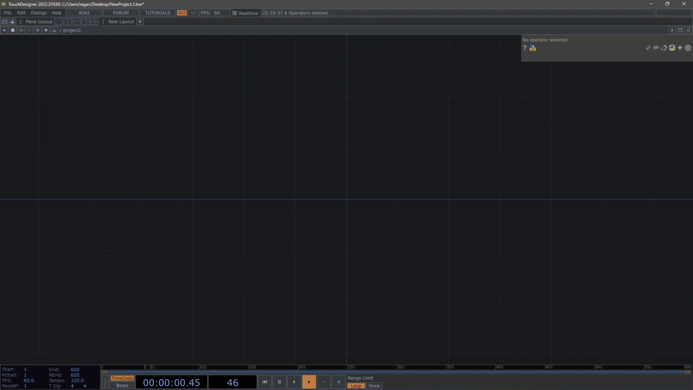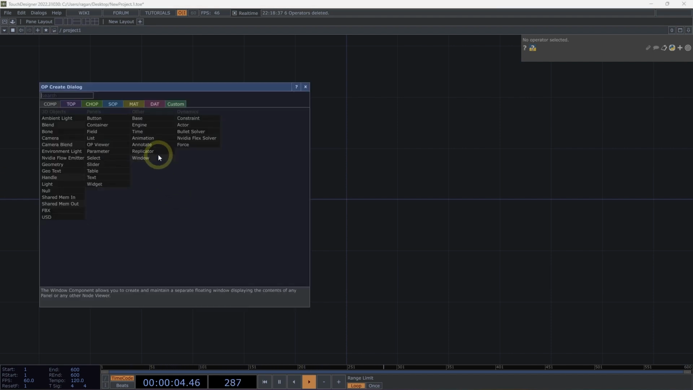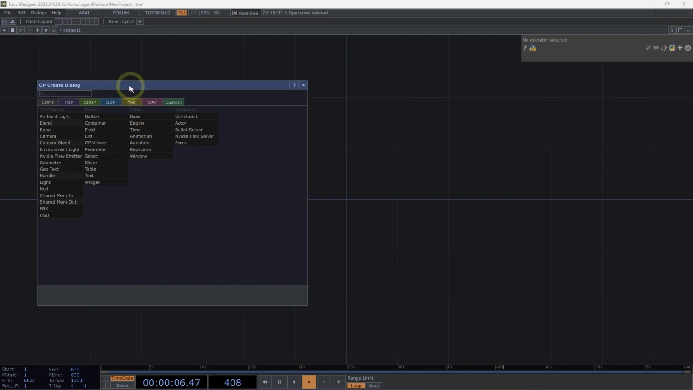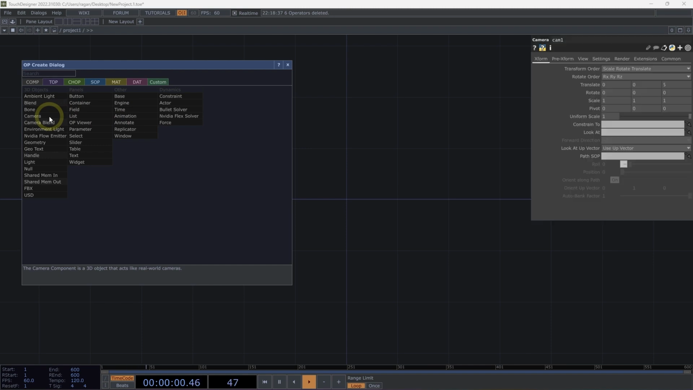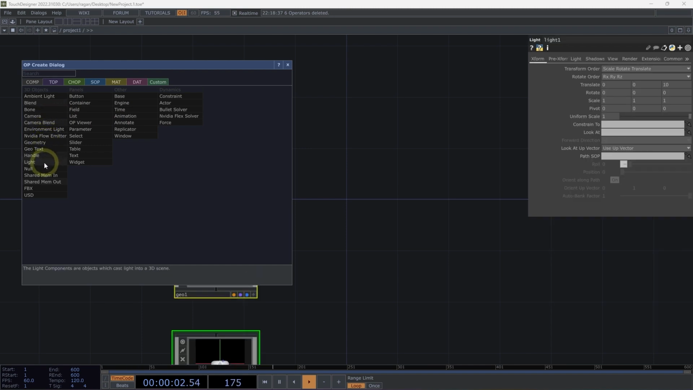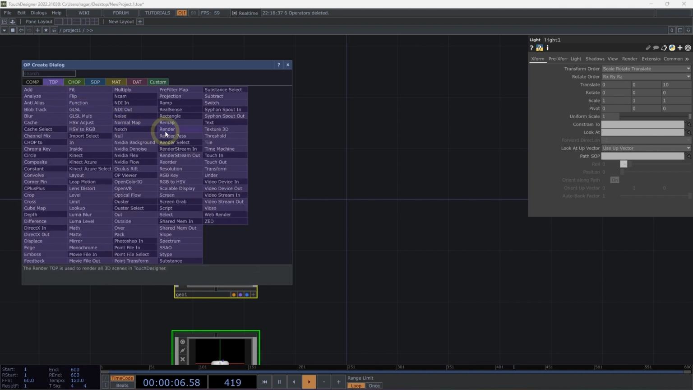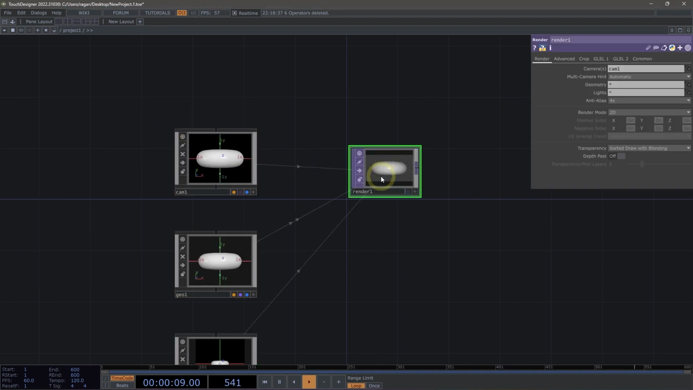Render networks are made up of operators across multiple families, so let's start by opening up our Create dialog and getting started here in the component family. I'm going to hold down the Control key and add a camera, geometry, and light here to my network. I'm going to release the Control key, head over to the TOP family, and grab a Render TOP to add into my network.